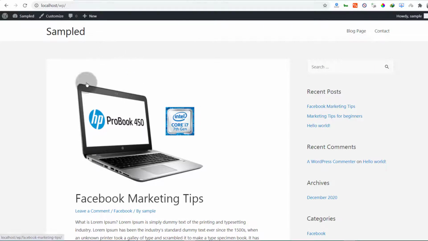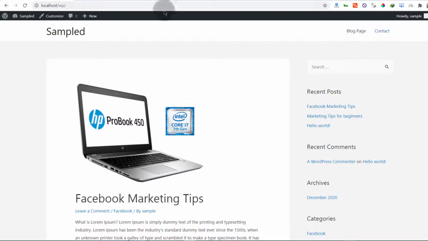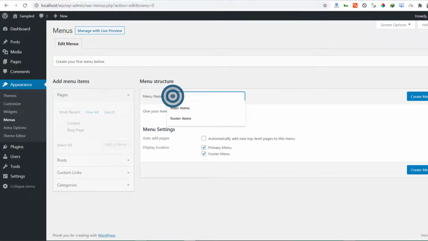So if you want to work with the WordPress menu, you can just come in here and create a menu, or you can come in here. To get to this page, you'll just come here under appearance, and then you'll click on menu, and you can create the menu. You can create a menu here. So let's first of all create a menu, the main menu item. And this is just a way for you to group your menu, and we can just call it a main menu.